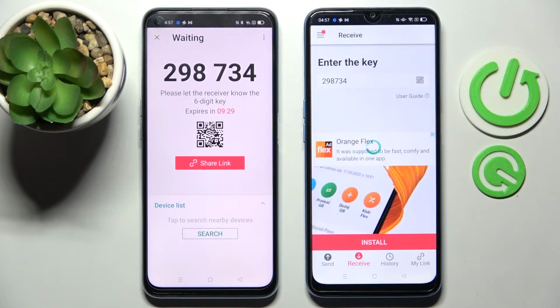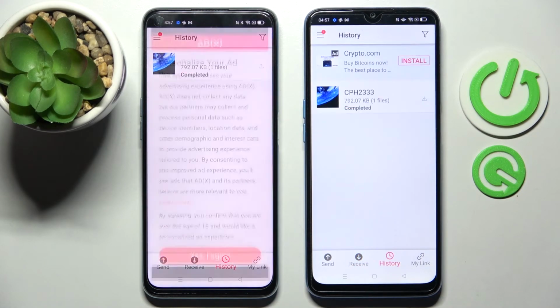Now, after a couple of seconds, as you can see, my picture was successfully sent.